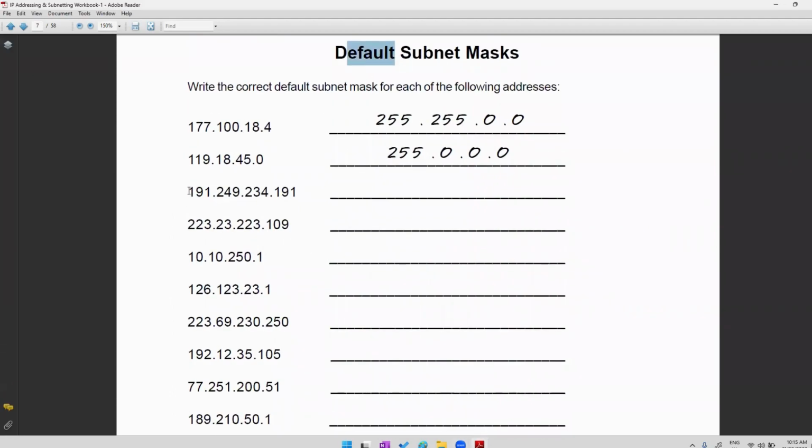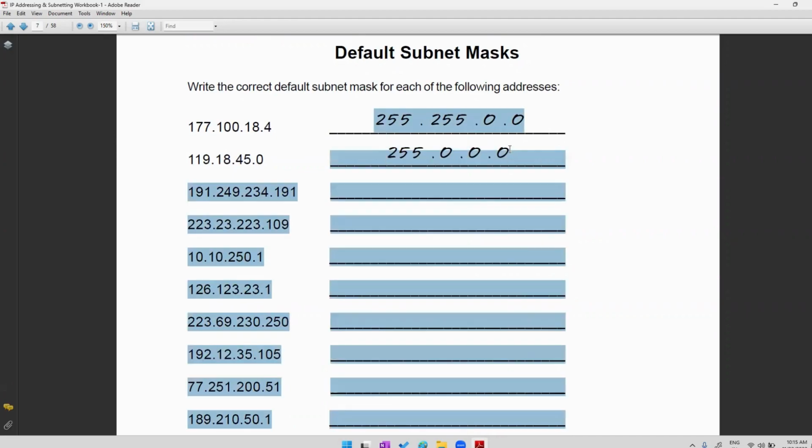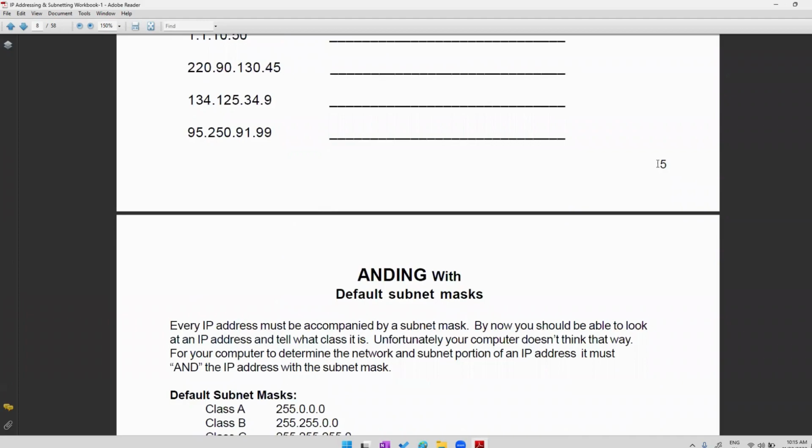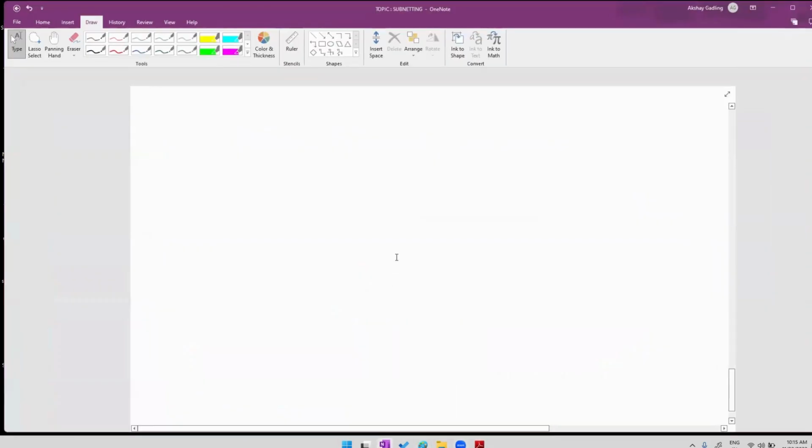The default subnet mask for this class. So this one is class B. You need to write down this address. This one is class A. Need to write down this one. So you need to solve this task. How many pages do you need to solve? 5 pages. And go through the class C subnetting part.